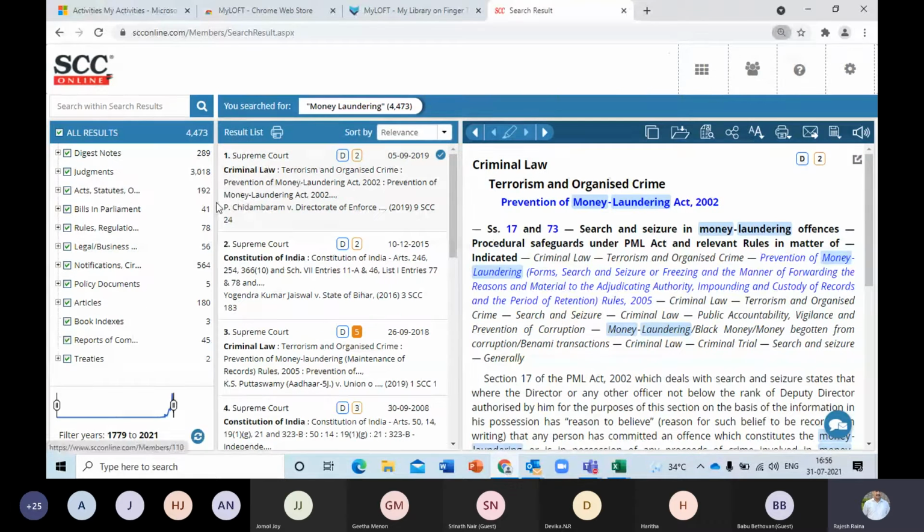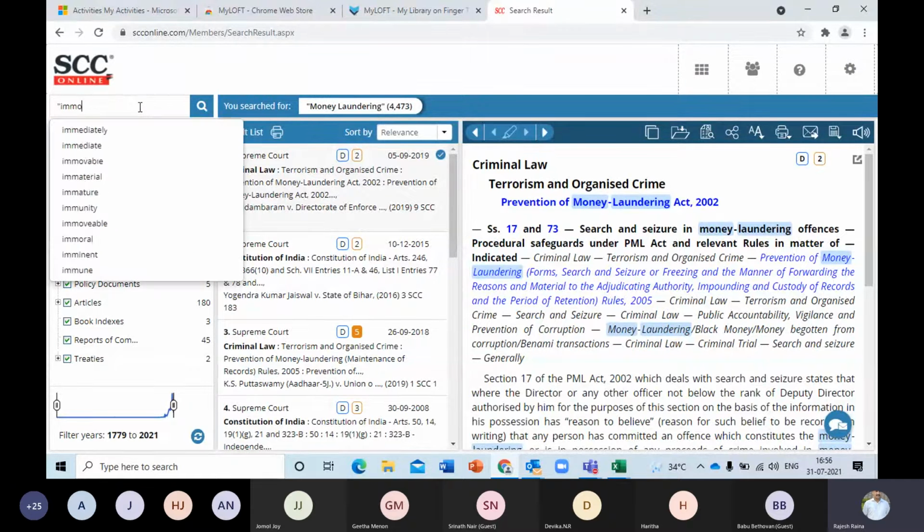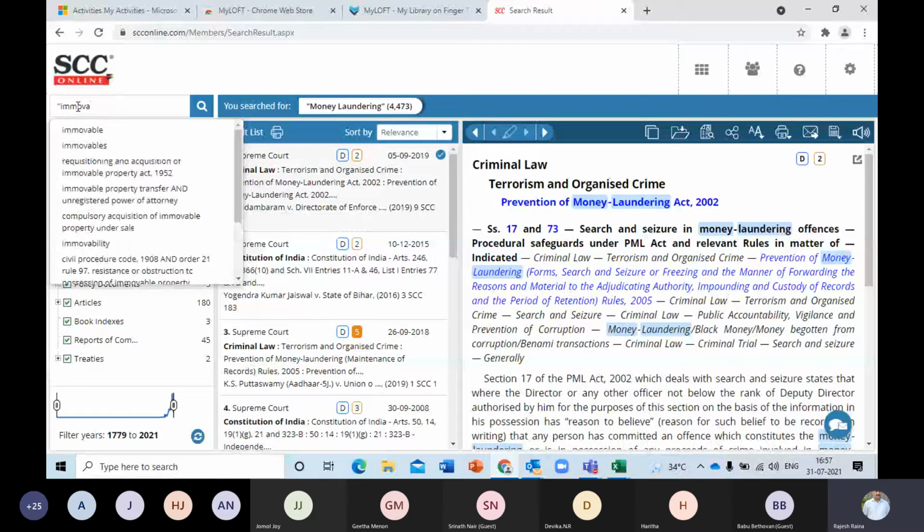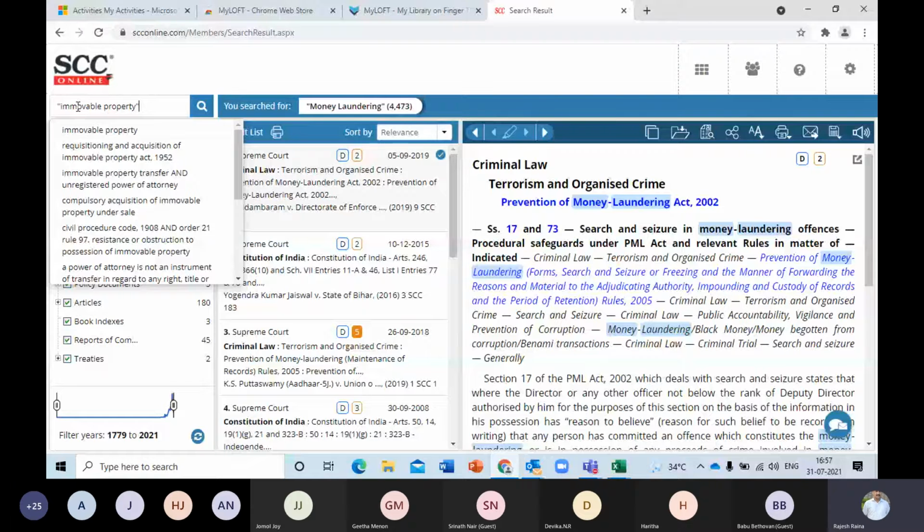Now, once I see the results, again in a similar fashion you'll get the result list, and the text of the first one is displayed in the third column. Within this, I was looking for immovable property. So I'll type immovable property within these 4,000 odd results, not in the entire lakhs of case laws. So I'm performing a focus search. Here below the SCC Online logo, you will find search within search results. And here I'll type immovable property, in inverted commas, because I want to search this as a phrase again.